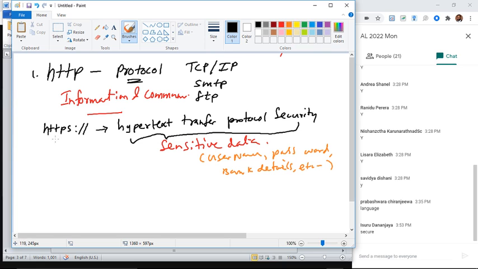HTTPS is Hypertext Transfer Protocol Security. For what purpose? To transfer sensitive data. If you are using sensitive data, you have to follow this protocol. If you send an email, it is SMTP, Simple Mail Transfer Protocol. If you download or upload a file, it is FTP, File Transfer Protocol. We have to use protocols like these. Get familiar with these terms. Very good.